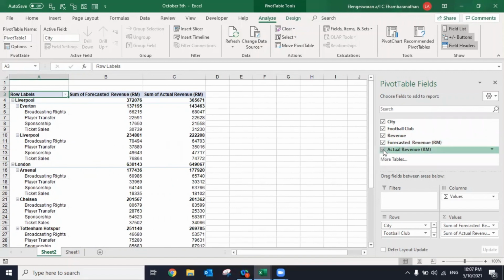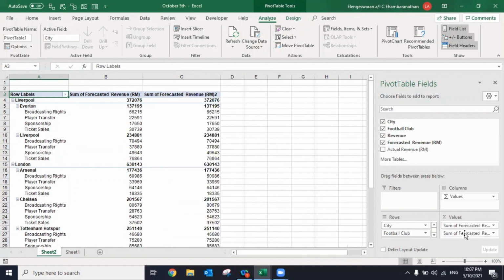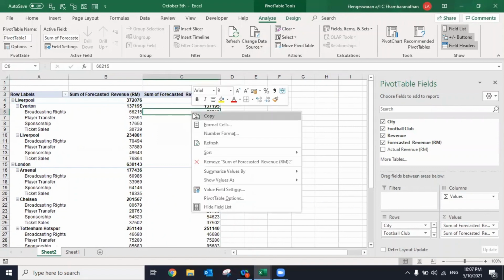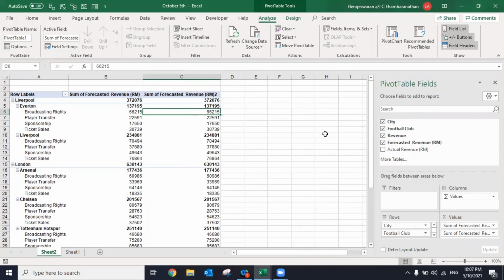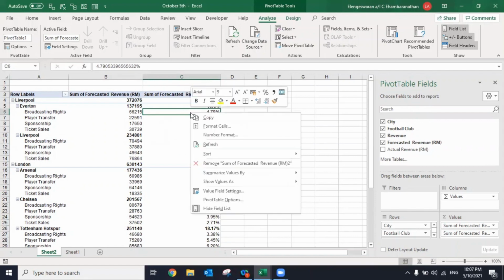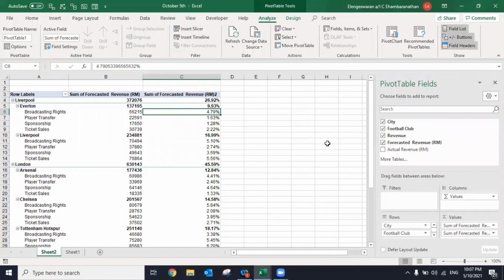But just say I don't want actual revenue, so I can also put an additional one. So we have two different sums of forecasted revenue, but instead I'm going to right click this. I'm going to show values as percentage of parent column or percentage of grand total. If percentage of grand total, this is how it looks. Now if I put percentage of column, it will appear as column. Okay, this is a percentage of column.